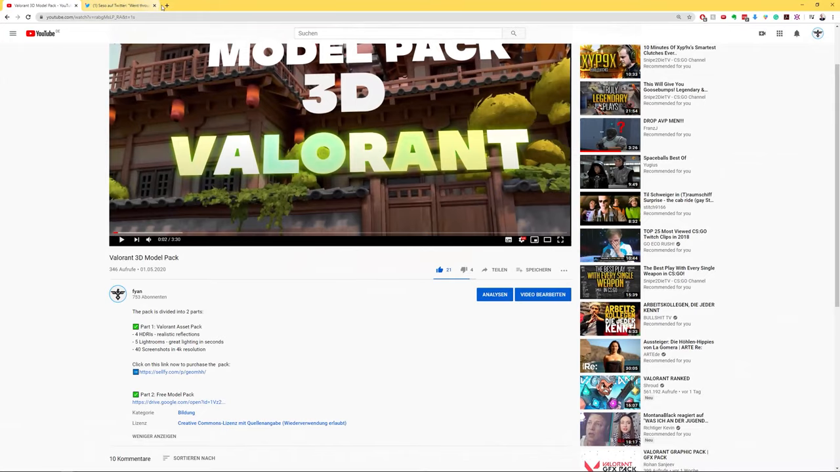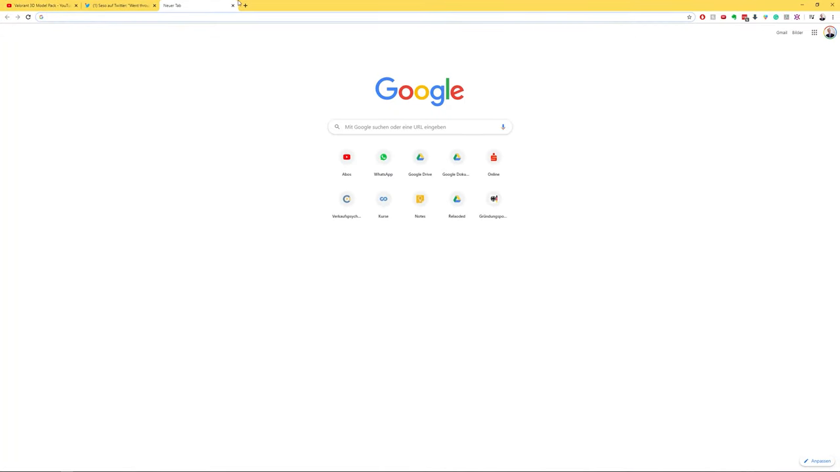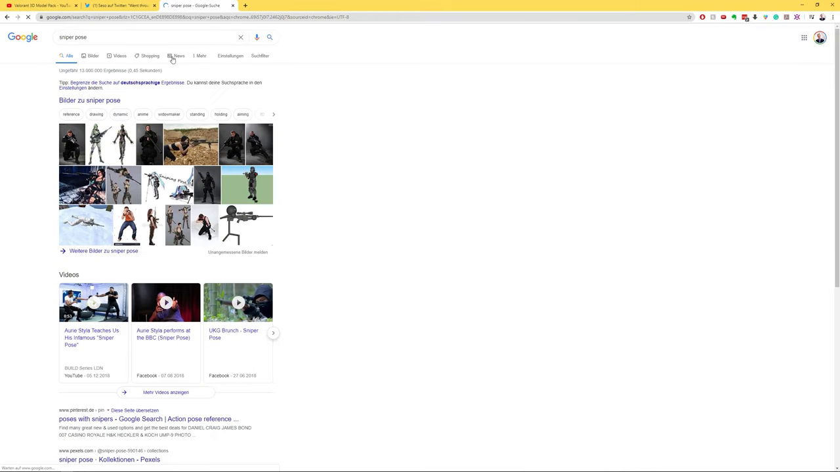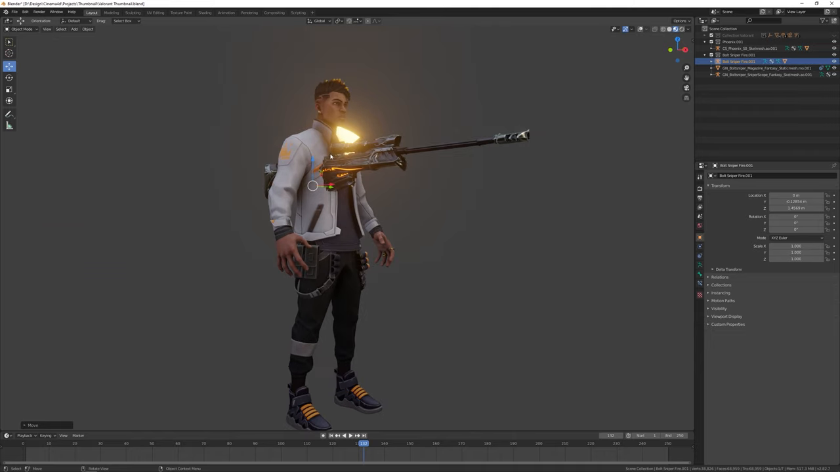And one trick, I will go to Google and, for example, search for sniper pose. And then you can get some cool poses, some inspiration maybe. I took a picture from here too. And then you can pose it.